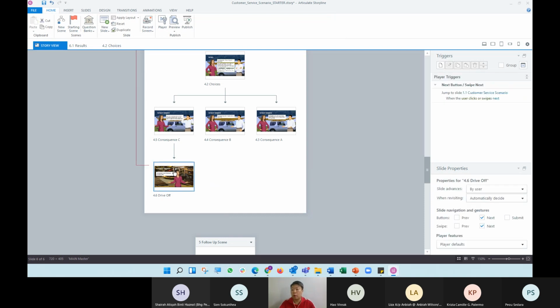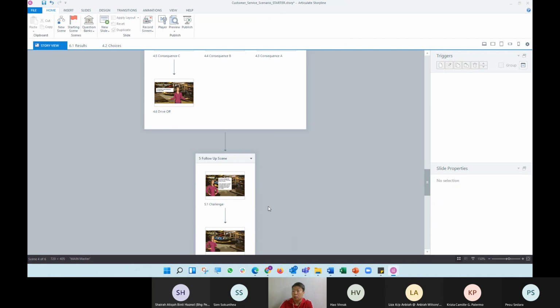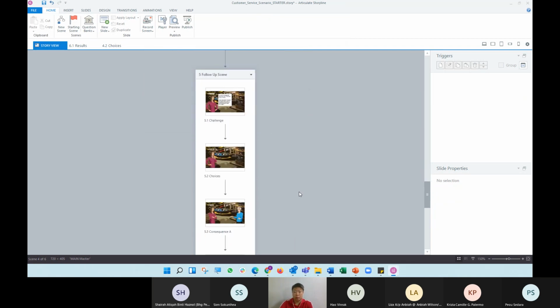Now, for drive off, definitely the trigger is slightly different. I jump to the 1.1 slide because under the storyboard there, it says restart course. So it jumps back. Now, let's move on to the next one. Okay, follow up scene.